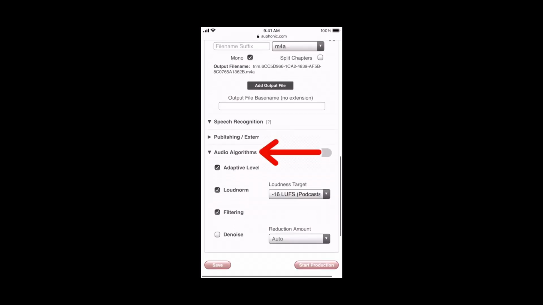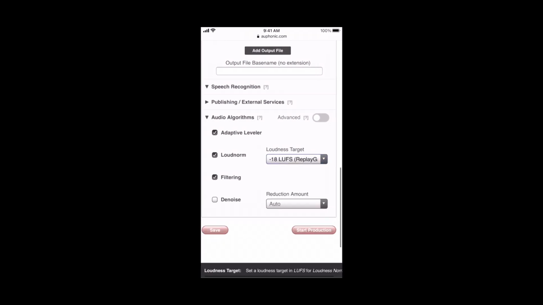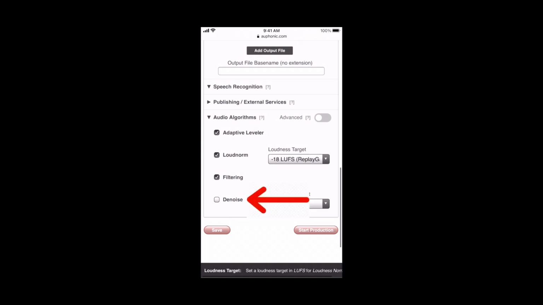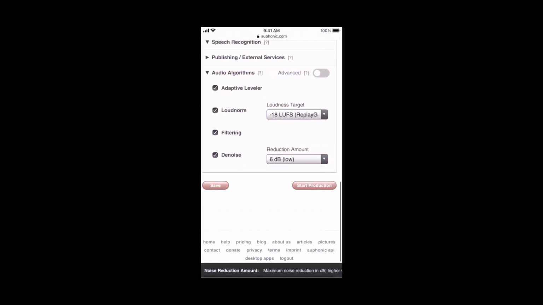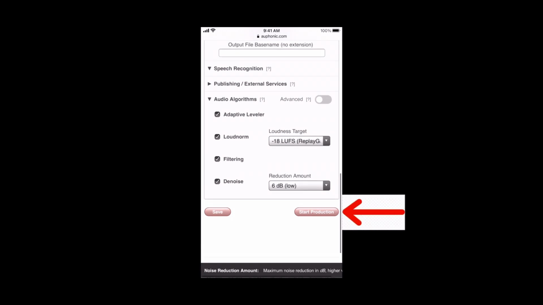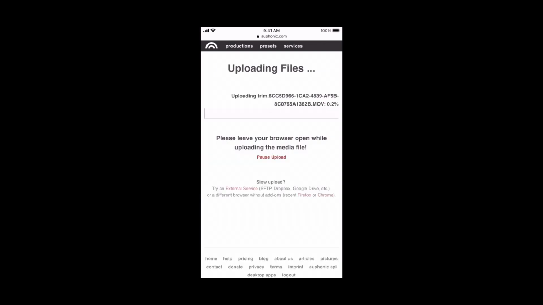All right, this next part is under audio algorithms. You're going to select loudness target and switch it to 18 LUFS, which stands for loudness units full scale, which means nothing to you. Then select denoise and adjust the reduction amount to 6 dB. After that, all you have to do is click start production, and it's going to ask you if you want to start it. You are limited to about 2 hours per month on production with Auphonic for free.